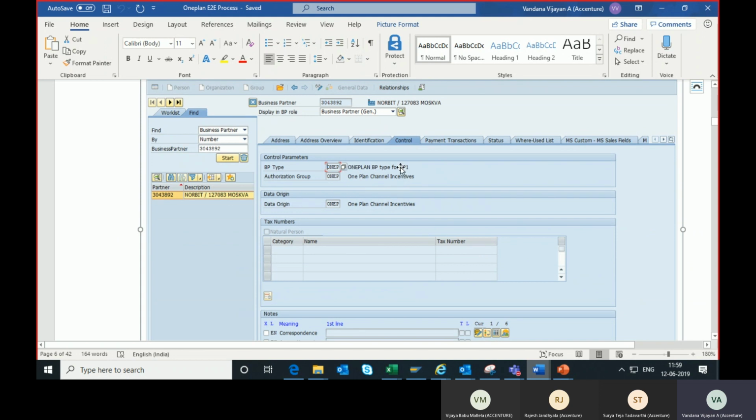So we have two types of partners: one is the main partner and one is the alternative partner. Normally BP type 1P is assigned for the main partner, and for the alternative partner we'll be assigning 1B. Instead of P, it will be 1B. So BP1 and BP2 are the two different types of partners, commonly used terms in One Plan or partner incentive process. And an authorization group will be assigned.